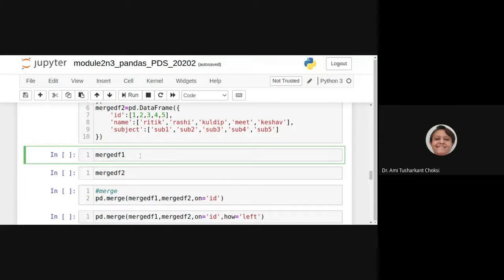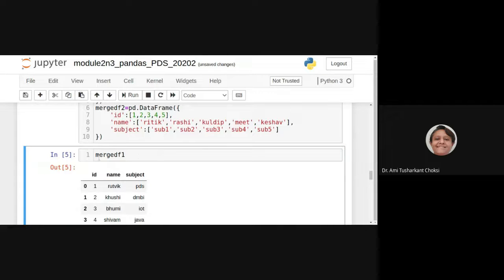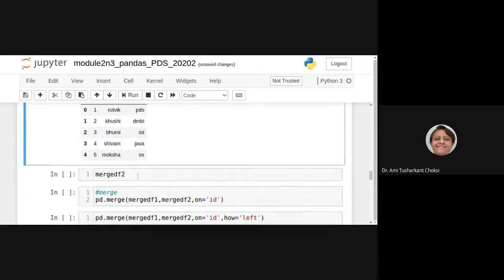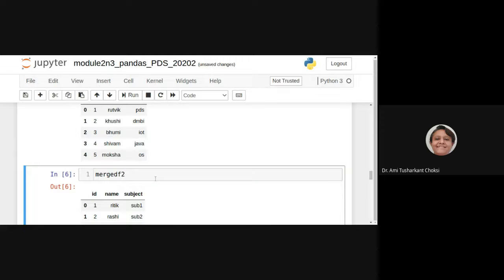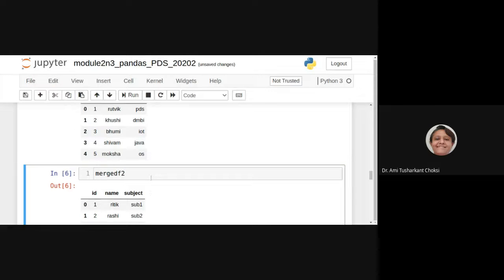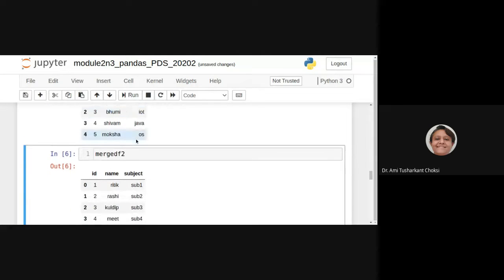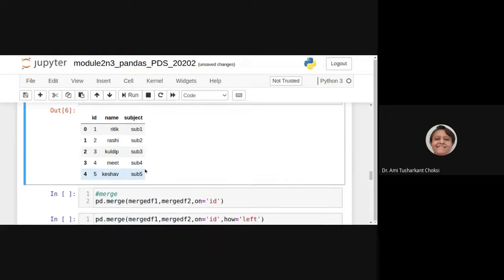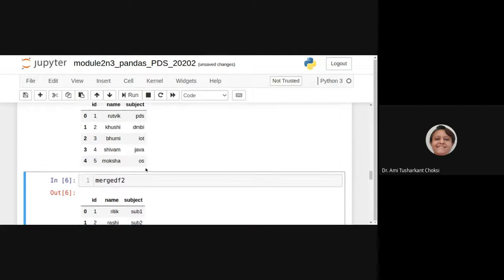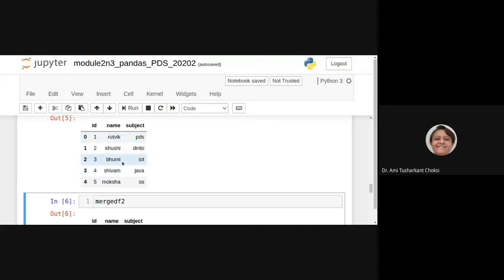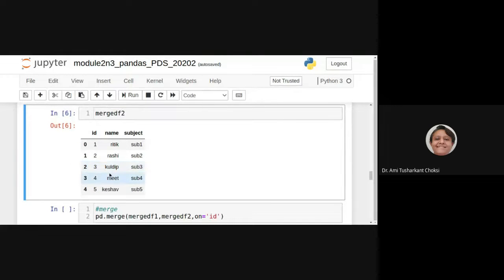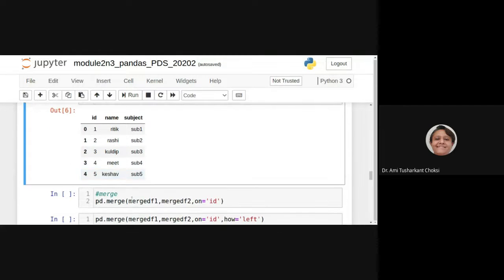Now we are printing the first data frame as well as the second data frame. But first of all, we should run this, otherwise it will not take effect. This is our DF1 and this is our DF2. The names are different and the subjects are also different. The IDs we have given the same; we can make those different also, but let it be just now.